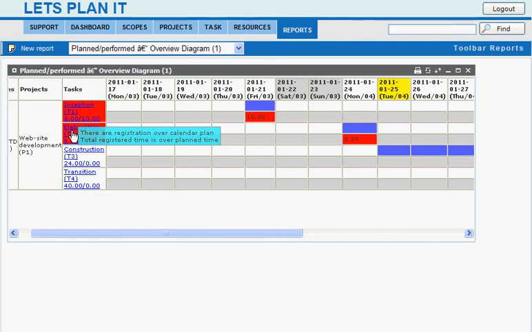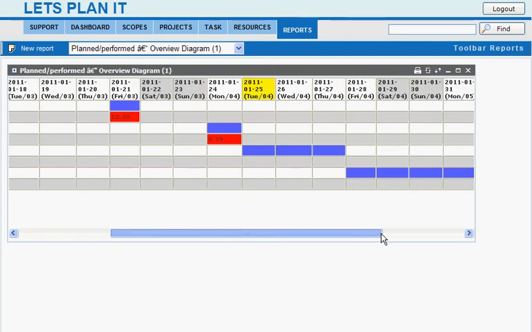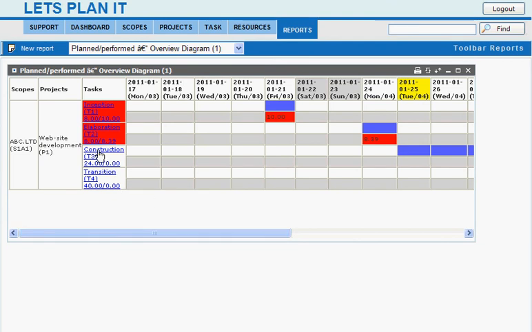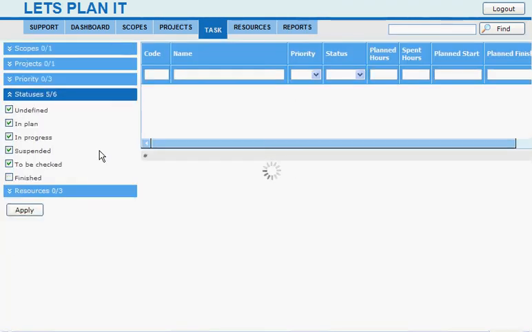The same with elaboration. We have overtime, and registration boundaries don't correspond to the planned interval. That's okay. But in general, I think it should be acceptable for the customer because construction has been started in time, and it's today. We can see it by this yellow mark. So with the other two tasks, everything is okay. And if the customer wants to see details about a task, he can just click on the task name and go to task details.